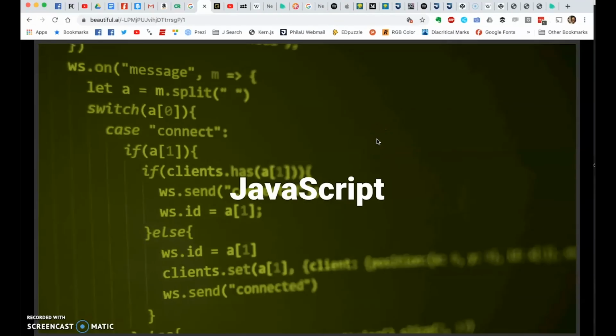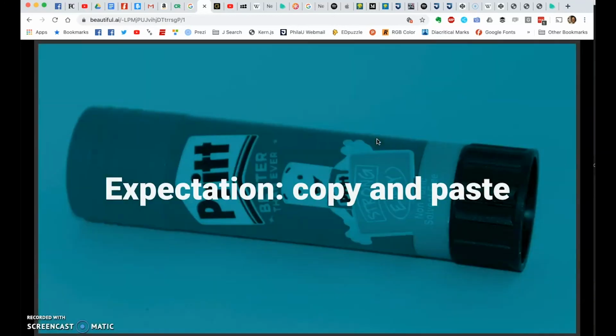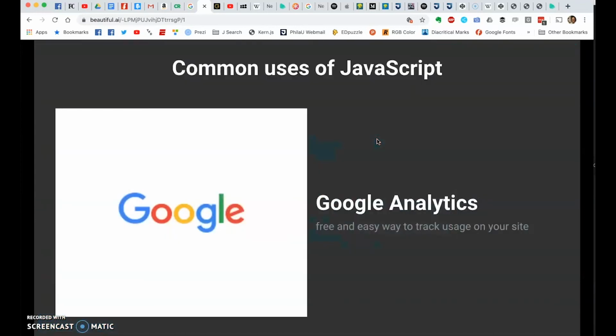Now let's talk JavaScript. So my expectation for you in this class, and this was even before all of this coronavirus stuff, is for you to copy and paste. So if you can copy and paste, you can use JavaScript. Some common uses of JavaScript. One is Google Analytics. It's a free and easy way to track usage on your site. So this is something to definitely include on your sites going forward, is have a little bit of analytics going for you.